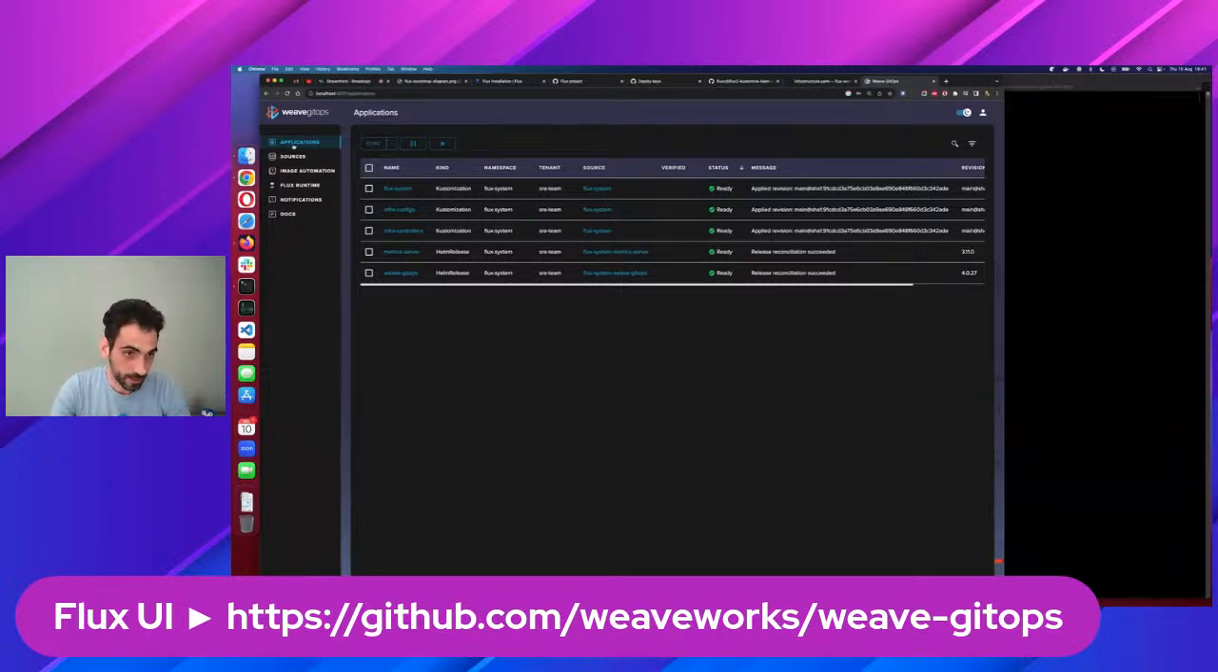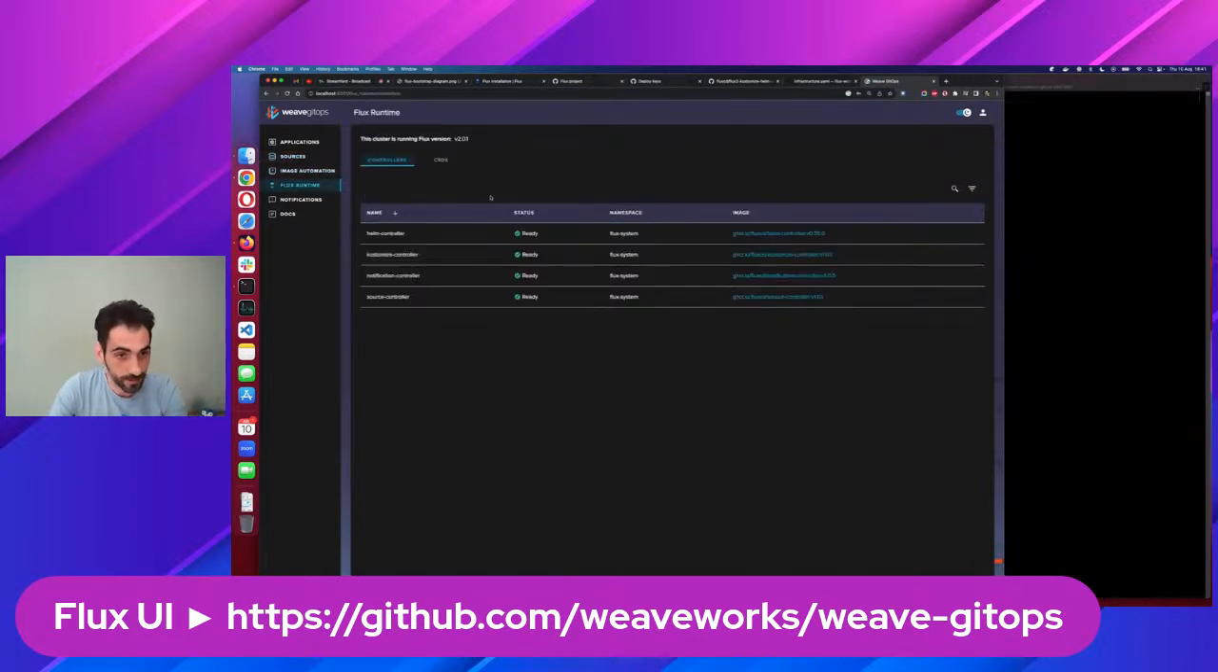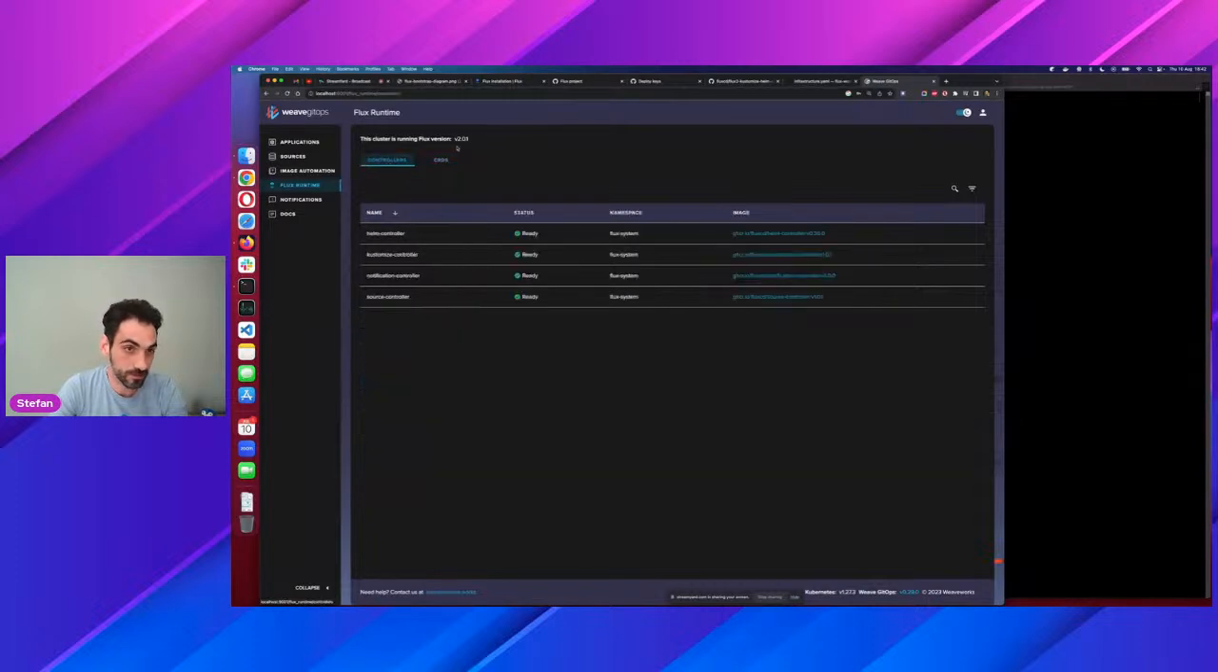It has an application view which shows Helm releases and Flux customizations. It has a source view where we have our Git repos, our Helm repositories, Helm charts, and all the sources that make up our cluster, and other things like image automation, the Flux runtime where we see all the Flux controllers, and the Flux CRDs that are registered on the cluster. Of course, it also shows us the Flux version and so on.